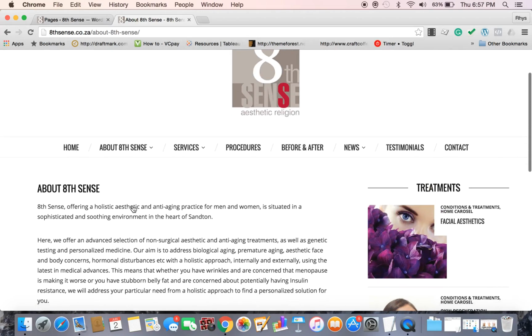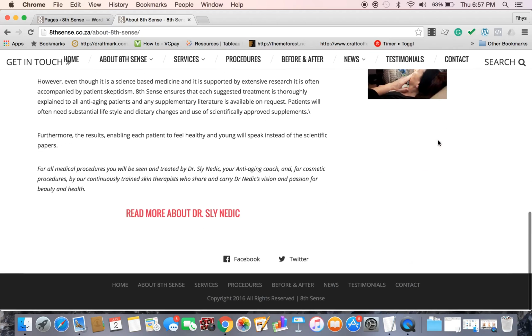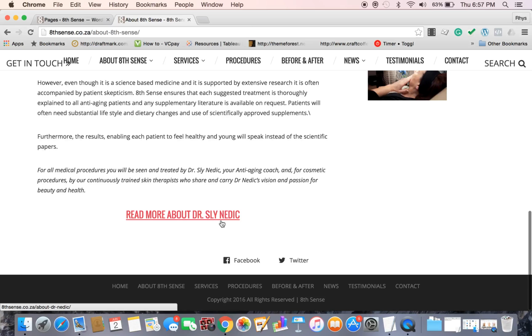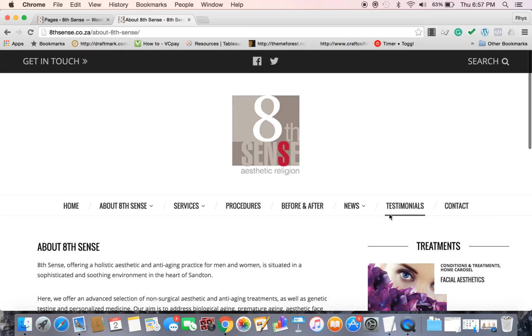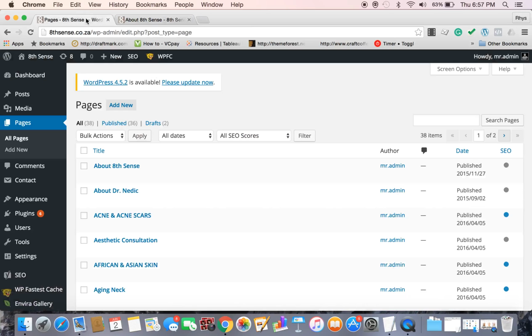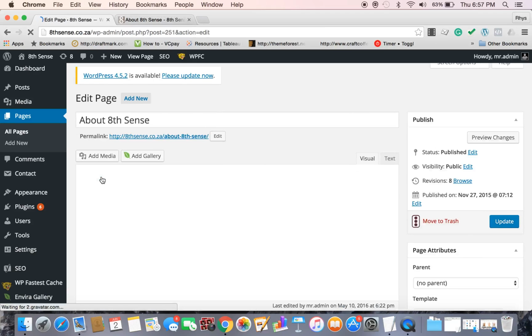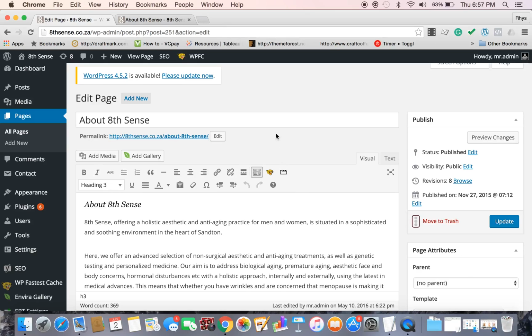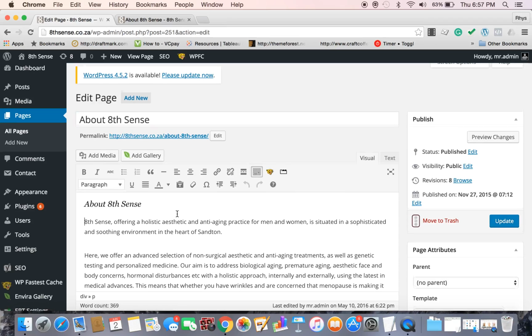Okay, and I can see a couple of elements here. I've got normal content, I've got a sidebar, and I've got a link that has a heading link actually, and these are what we need to consider for the page. So let's go have a look at this page. Here's About 8 Sense. I'm going to click Edit. Okay, so you're going to see a lot of things that are very similar to posts. I've got my title, and my title defines my URL. I've got my content here.